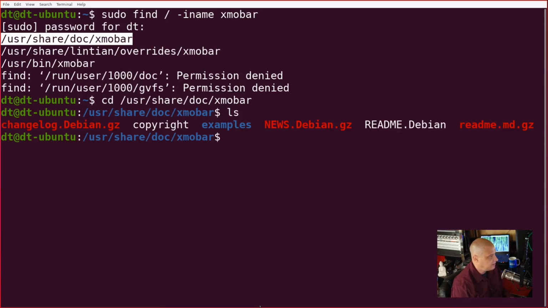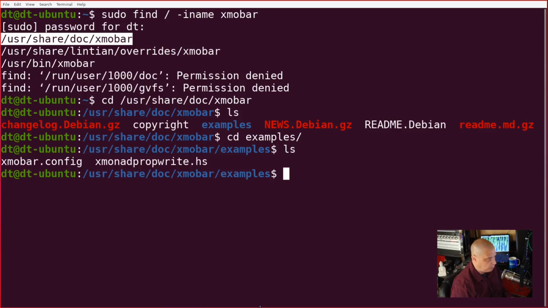If I do an ls in that directory, there is a directory called examples. So I'm pretty sure we're on the right track here. So let's cd into examples and do an ls. xmobar.config. Okay, I like that. Now, we need to put that config somewhere else. I mean, I guess it could stay here, but I would rather it be in our home directory in .config.